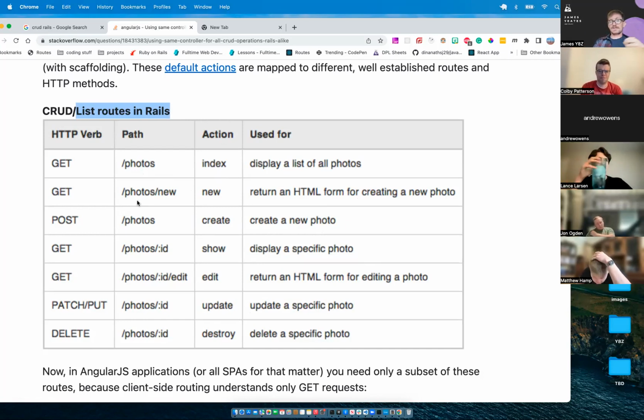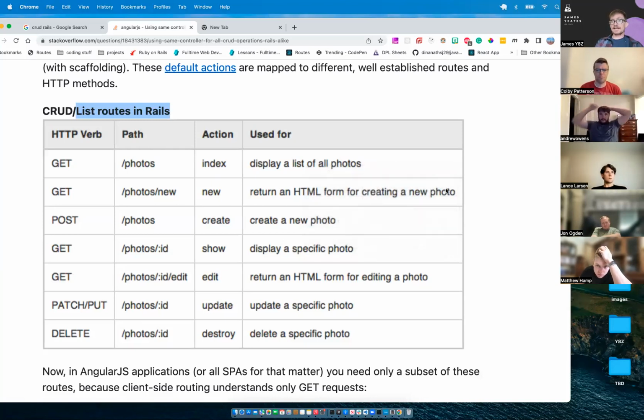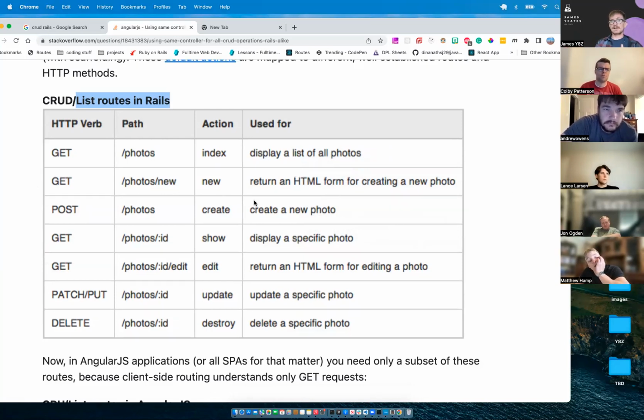There's also, if I do a get photos/new, we're not going to do this with React because we're going to do the form on the front end. But what this would do, this would give you a new form. The back end would be giving you a form to create a photo. But we're not going to do this because our back end is just an API. So we're going to have React create the form. So we actually don't do this route as an API.